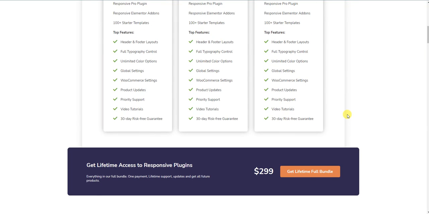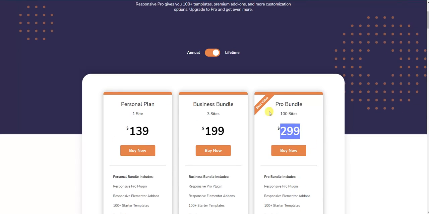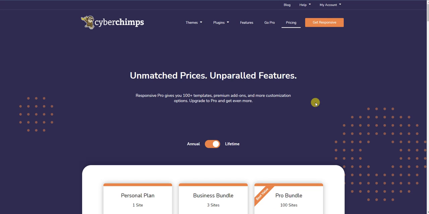If you are a freelancer or an agency, then I would suggest going for the Pro Bundle. That will help you a lot in doing your work very quickly, and you can also show it to your clients as well. So let's get started.